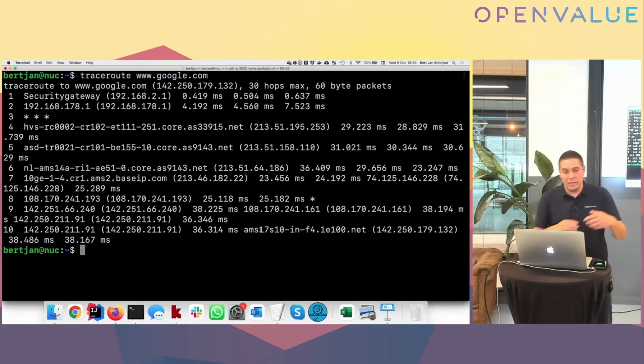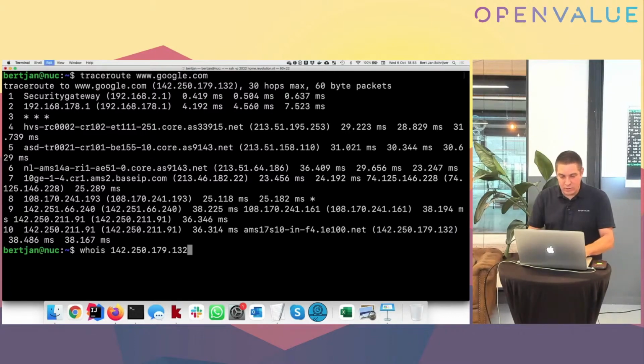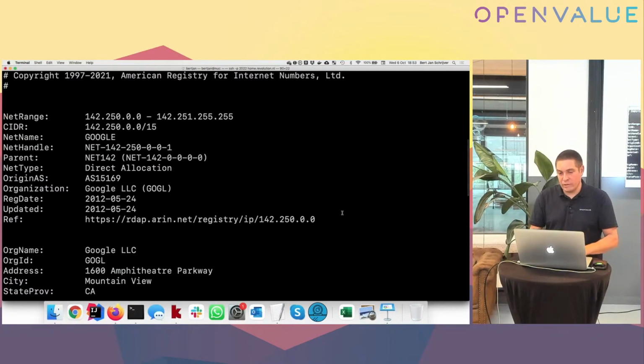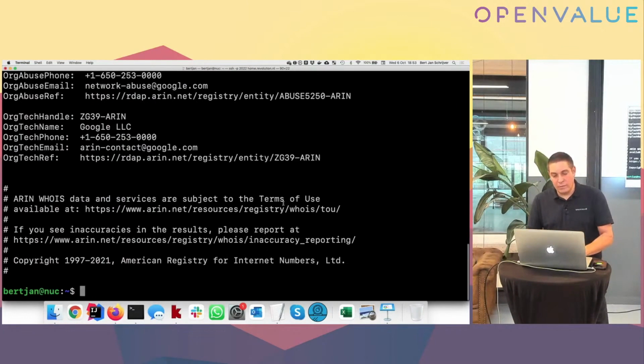So probably there's an edge location for google.com hosted in Amsterdam somewhere. So we can look up this IP address to see who owns this. It would be funny if Amazon owned it, but probably not. No, Google owns it. So this is an IP address in some allocated range by Google. So now we know that we can actually reach google.com. There's a route going from my home to Hilversum to Amsterdam to Google.